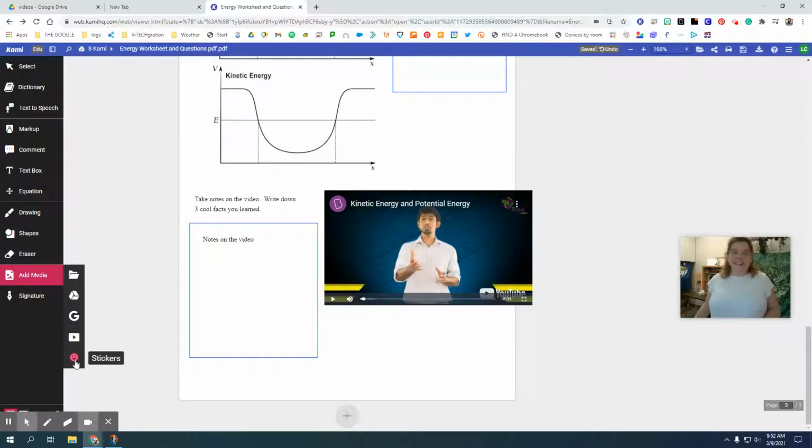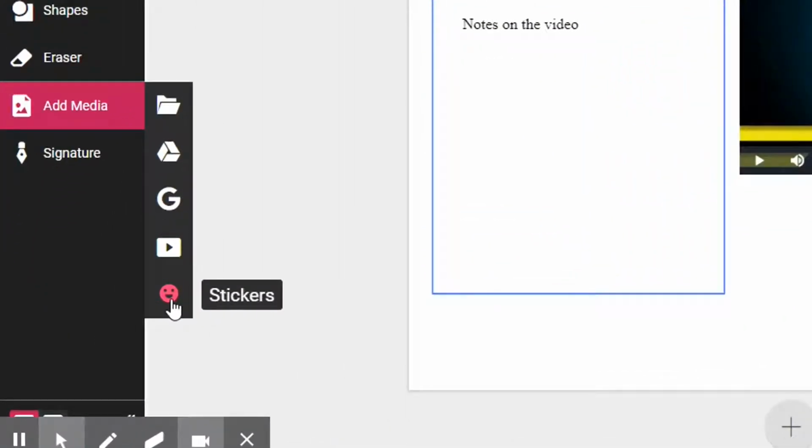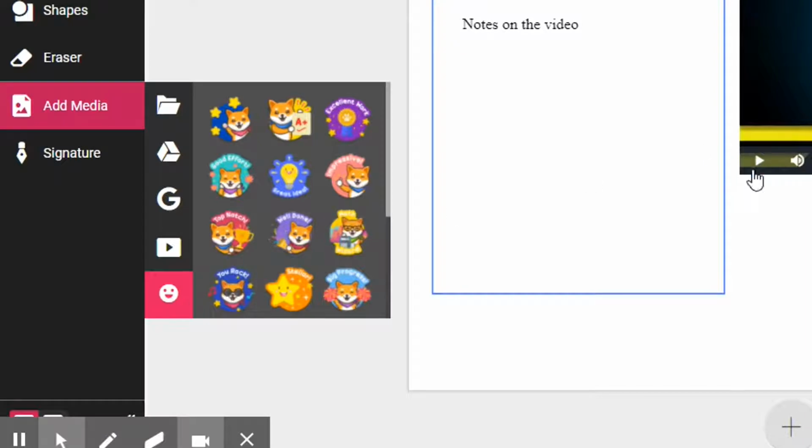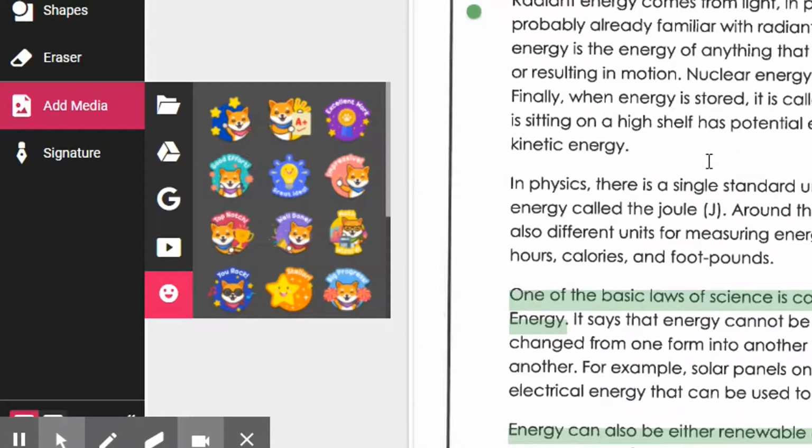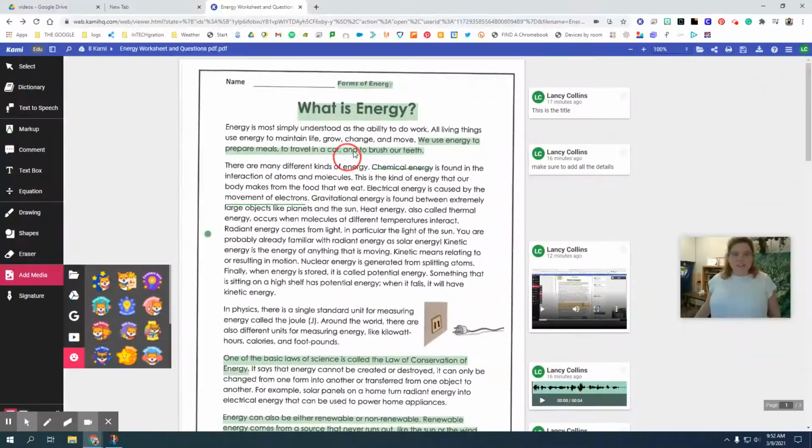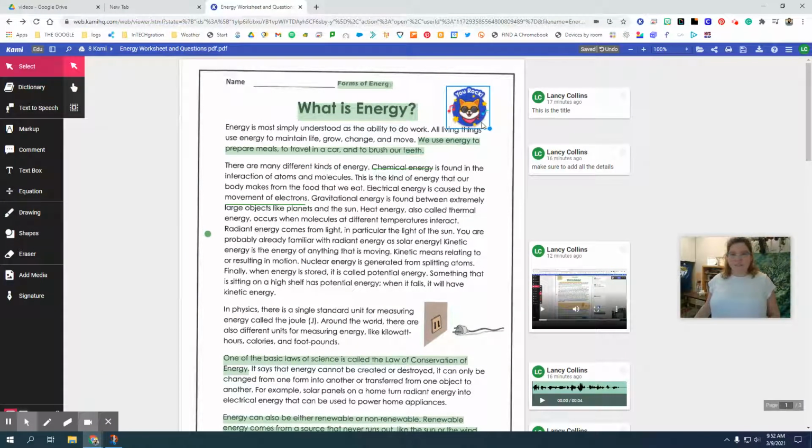Finally, the other thing that Kami just started offering, which is kind of fun, is digital stickers. So if the kids do a really good job, they answered all the questions, they're doing great, you can take these stickers, click on the one you want, and drop it. You rock. There you go. And then the kids get a little extra feedback on their work. They see the cute digital sticker, and everybody loves a good digital sticker.